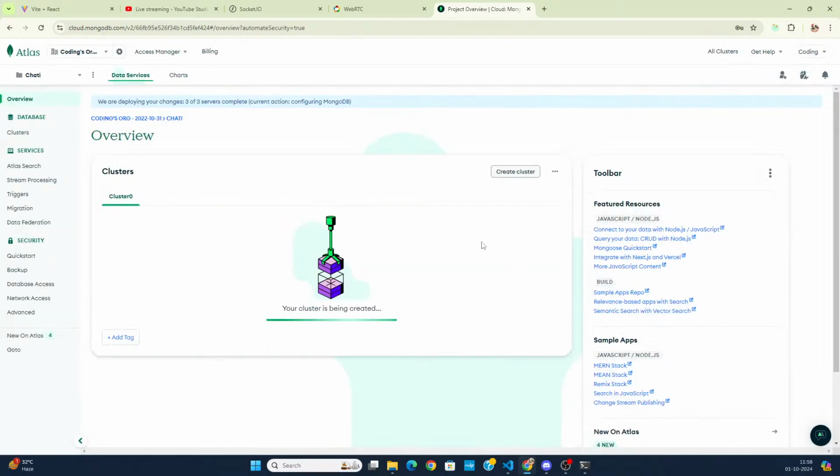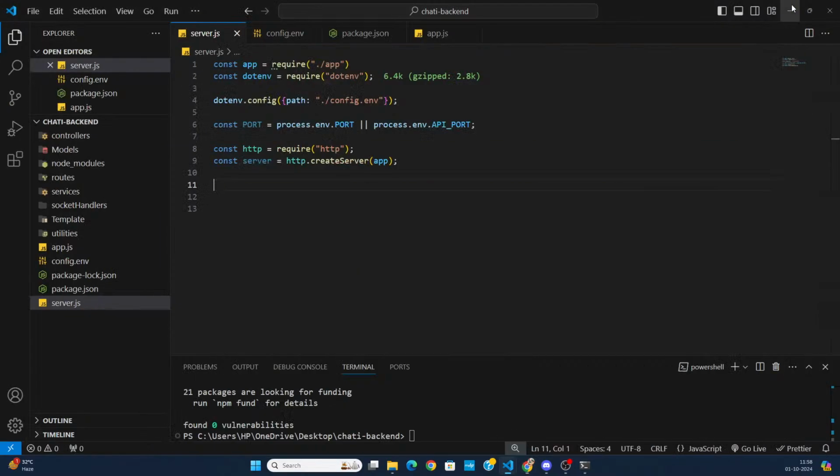So you can just now click on the done button and wait for this process to get completed. Till that point we can go back to our server.js and continue with our setup.